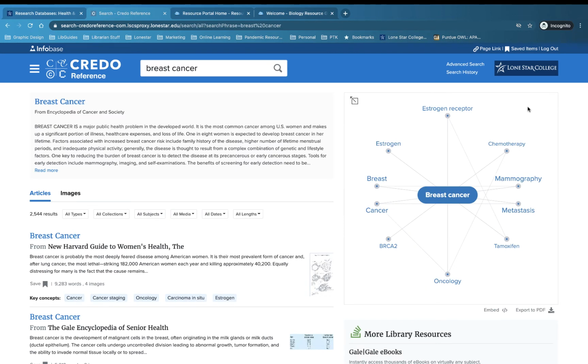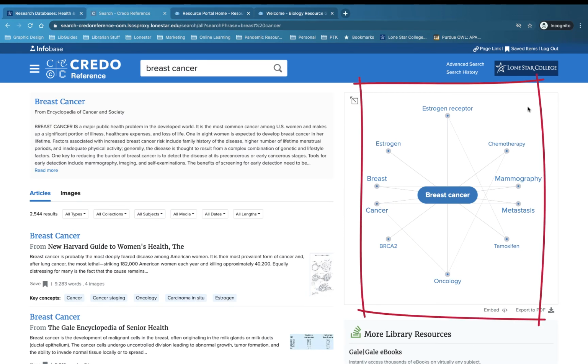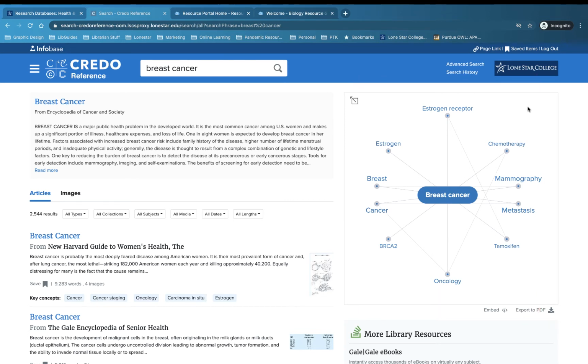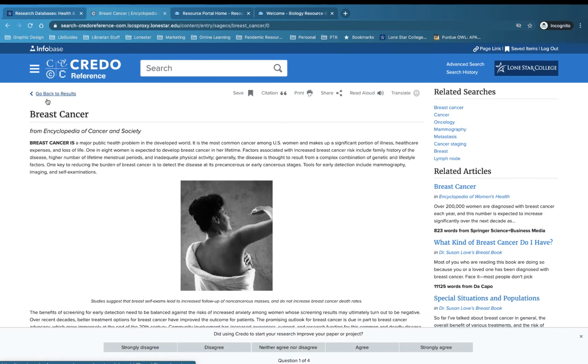At the top of the results page on the right side, you'll see a mind map. The mind map takes my search and provides related terms and topics. This is a great place to gather keywords you can use for the databases. You'll also notice that there is an overview of the topic at the top of the page, as well as articles on the topic coming from a variety of different dictionaries and encyclopedias. Let's take a look at the overview article by clicking on the link.